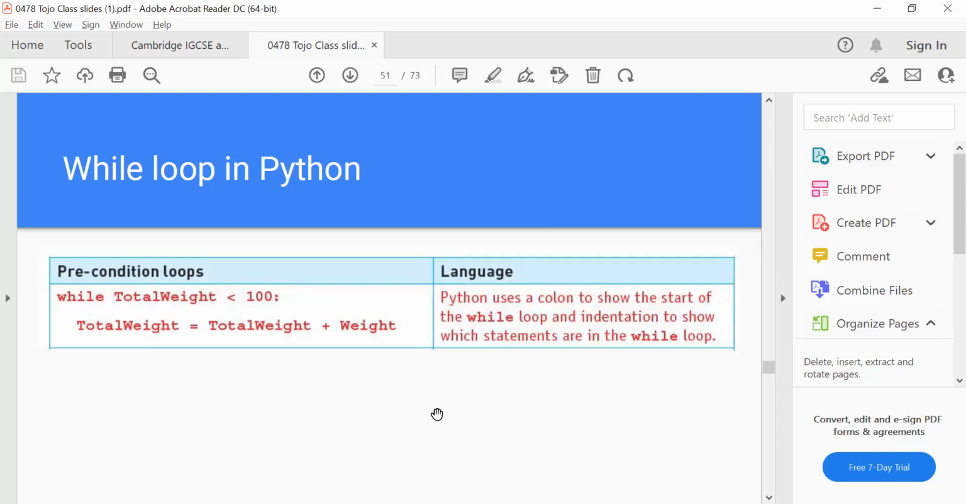So, the while loop. The only difference between the while loop in Python and the while loop in pseudocode is that we have the colon here, and we don't have an end while like in pseudocode. Is that clear? Yes. Okay, that's perfect.